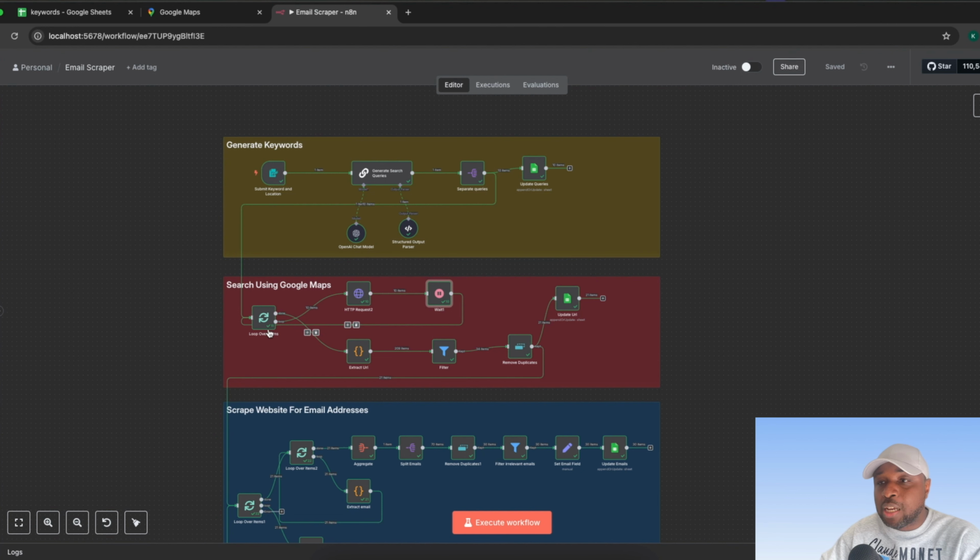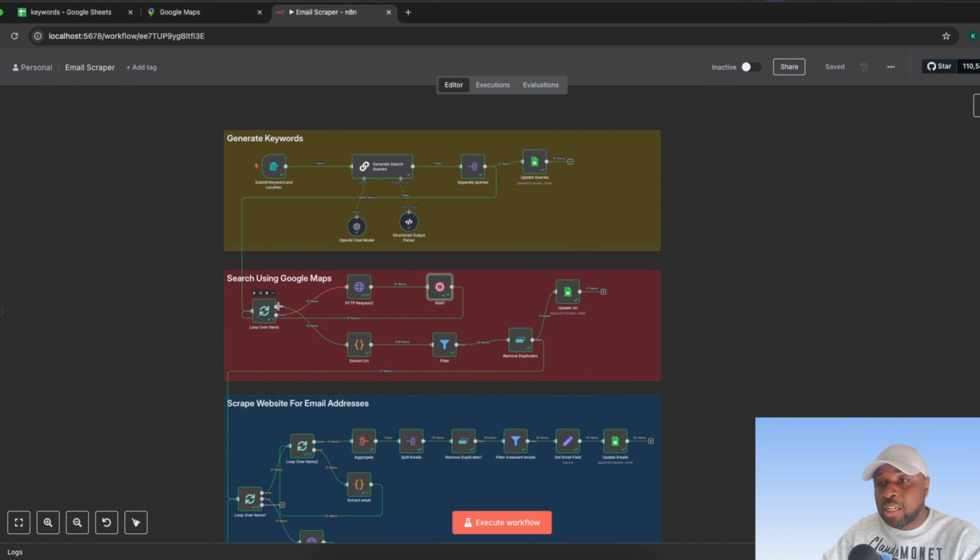So it waits 3 seconds, then sends the second query, waits 3 seconds, sends the third one. It's going to do that until it completes the 10 queries. Once that is done, you can see the loop here where it says done. It takes it to this extract URL node. So it sends all that information.